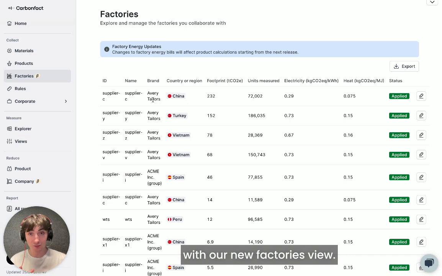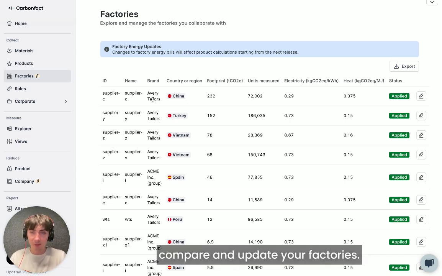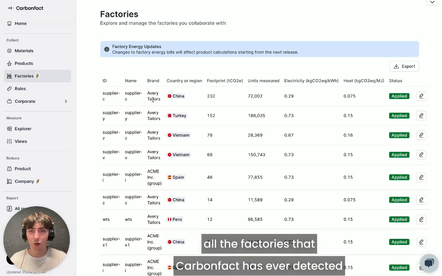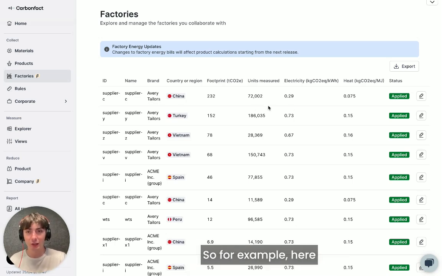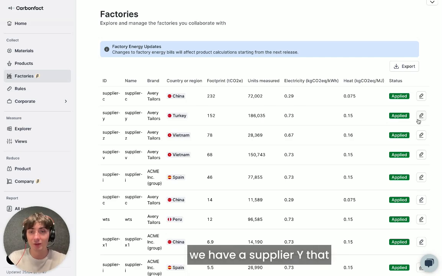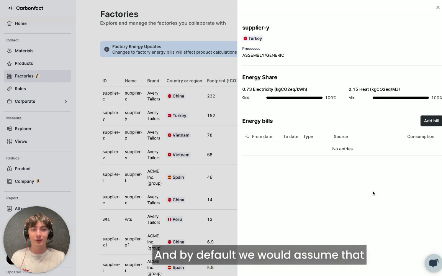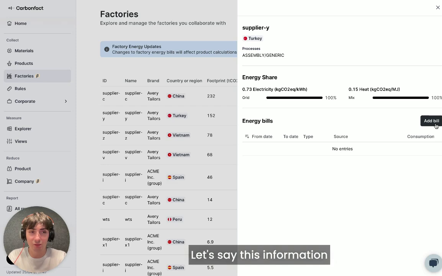With our new factories view, we want to help you manage, compare, and update your factories. So when you first arrive on this page, you would see all the factories that Carbonfact has ever detected when looking at your data. So for example here, we have a supplier Y that owns a factory in Turkey. And by default, we would assume that, for example, the electricity would come entirely from the Turkish grid. Let's say this information is not accurate.